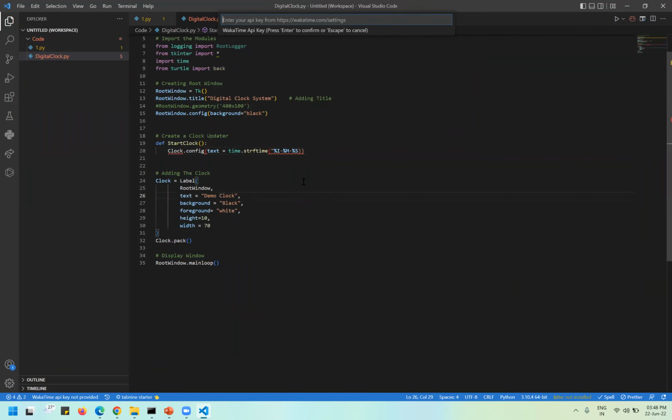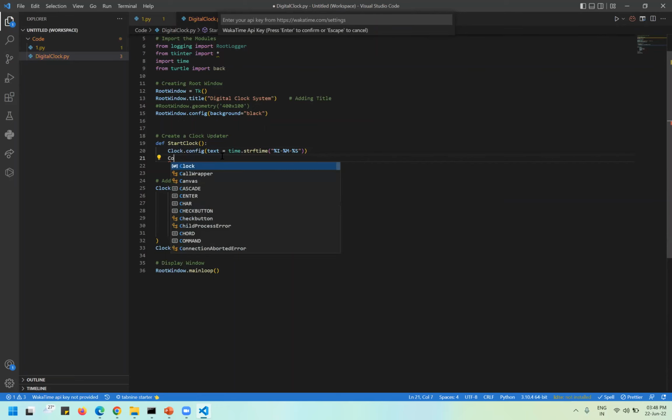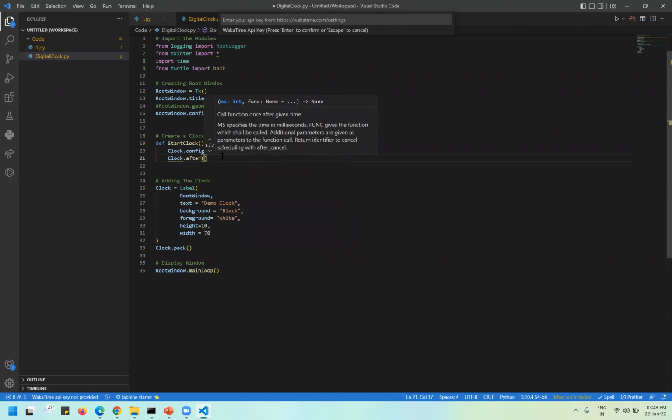Okay. So now we have added the clock. Once we have added the clock, now what I'll do is update the clock after every 1 second. So clock.after every 1 second, update the label.